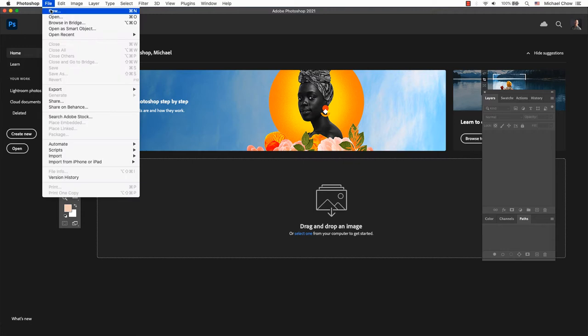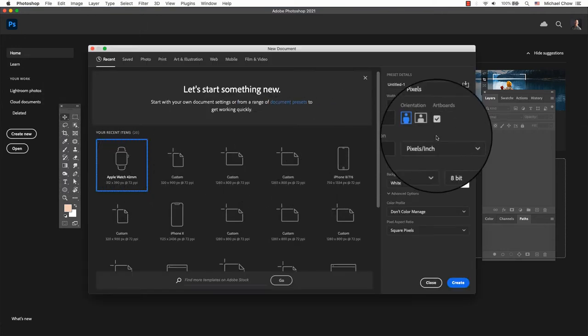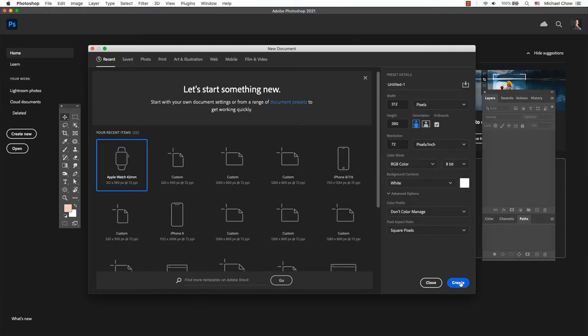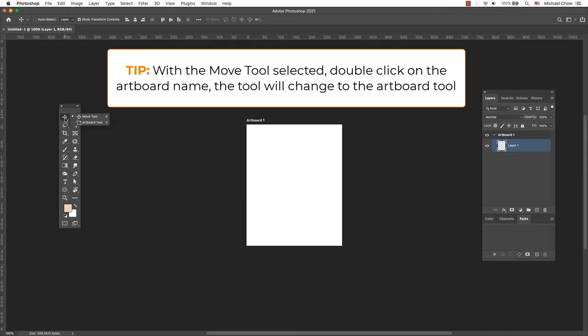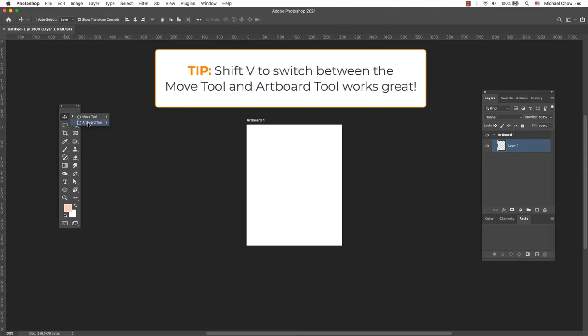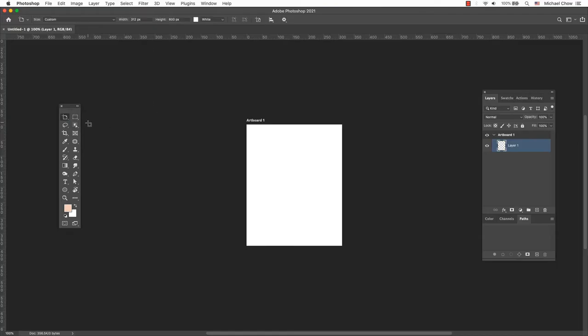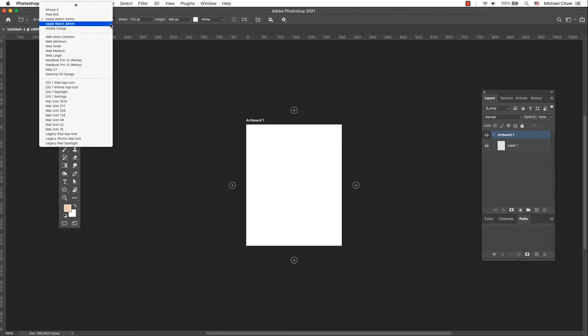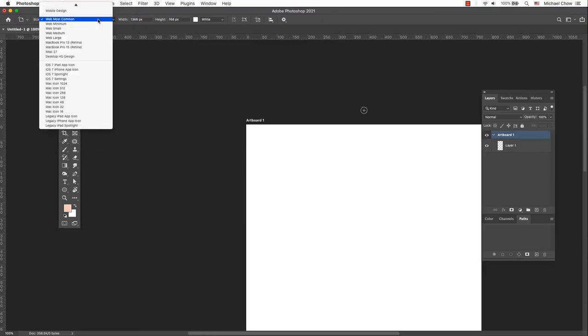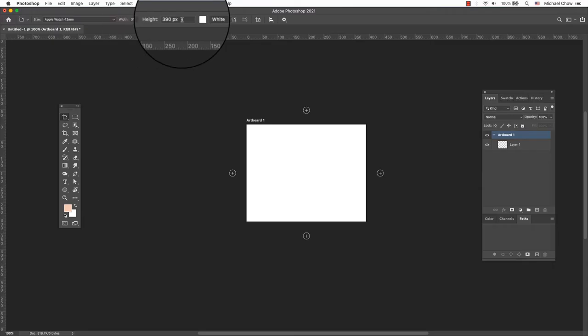Let's create a new document. Make sure you check mark artboard on to create a document with artboards. You will know if you have created an artboard when you see the artboard name shown here. In the Tools panel, click the icon to select the artboard tool. Keyboard shortcut V behind the Move tool. Resize the artboard if necessary. From the options bar, select a preset size from the size pop-up menu, or enter dimensions in the fields here.